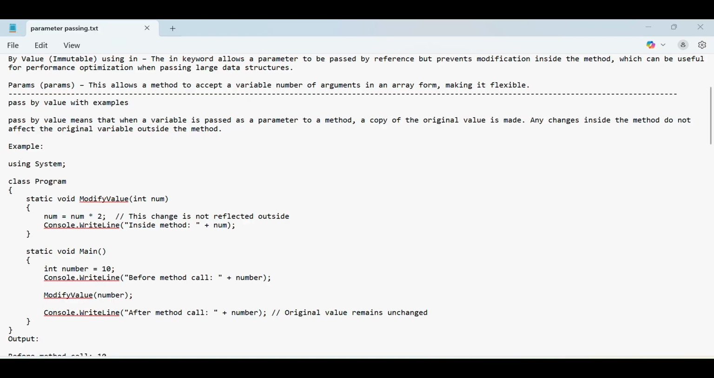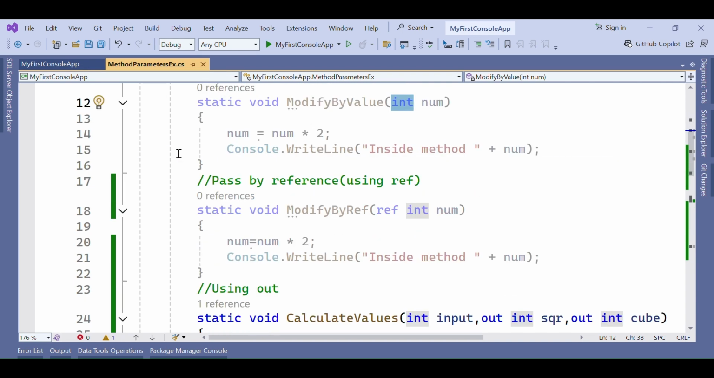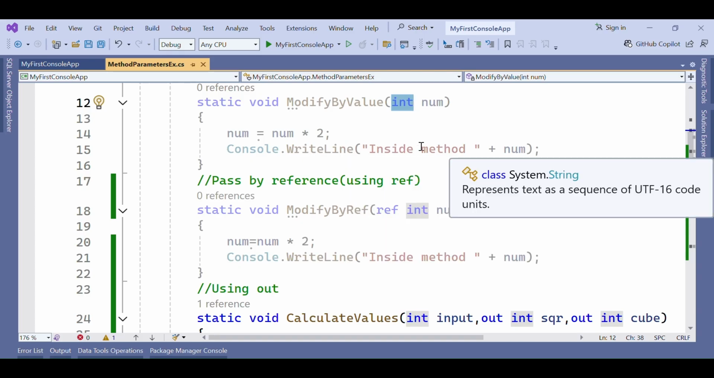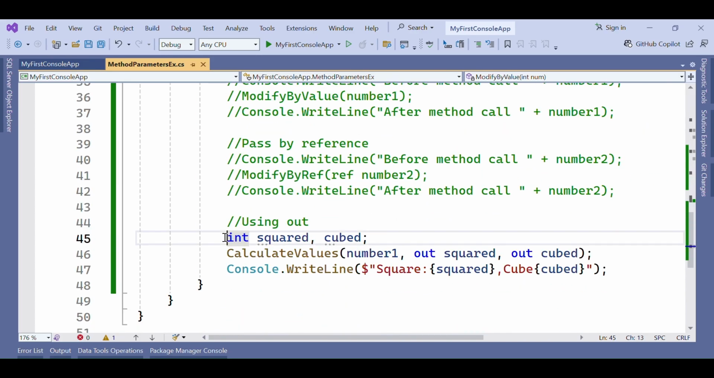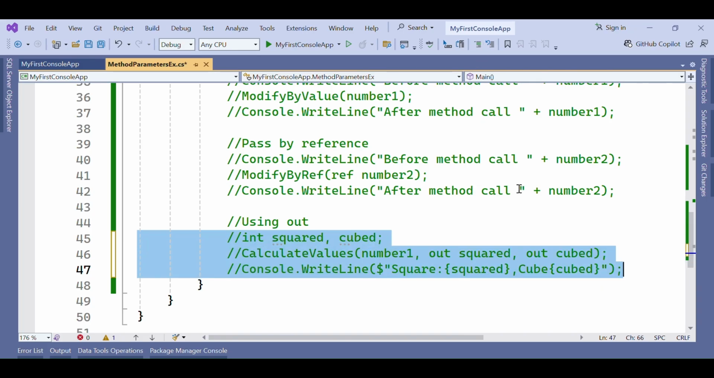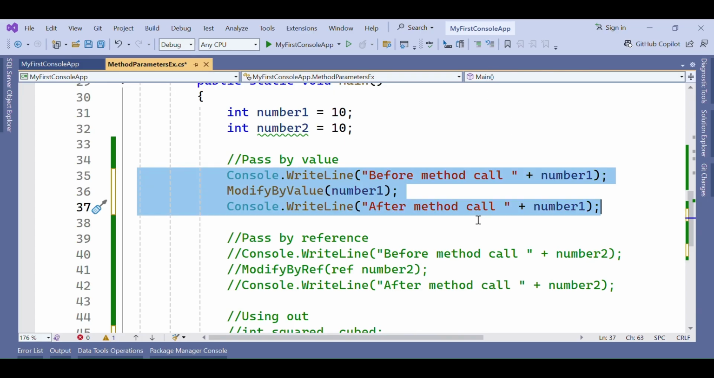Okay, so I have written this example here as well. This is modify by value, one method, and here one parameter is there, that is num, and the parameter type is integer. Here I have written two statements: num is num multiplied by 2, and after that I am printing num, and in the main method I am calling the same. Let's comment this out, and this pass by value I will uncomment, save it.